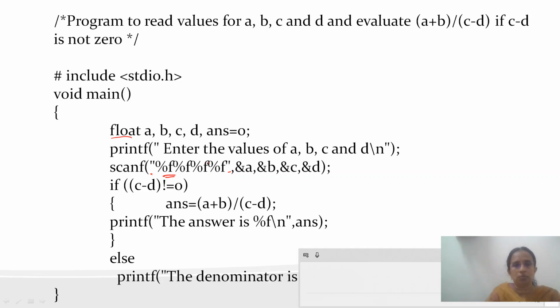So we are not writing any space here. You must write this without any spaces. Then the ampersand is also compulsory because we have to write the address of a, address of b, address of c, address of d. And every statement ends with a semicolon.